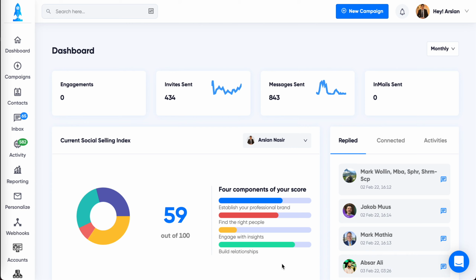Hello, folks. We have finally launched version 2 of Linkedcamp, and here I'm on the new UI. Version 2 is live and available for all of the accounts. Here on the dashboard, we have updated how the stats look.